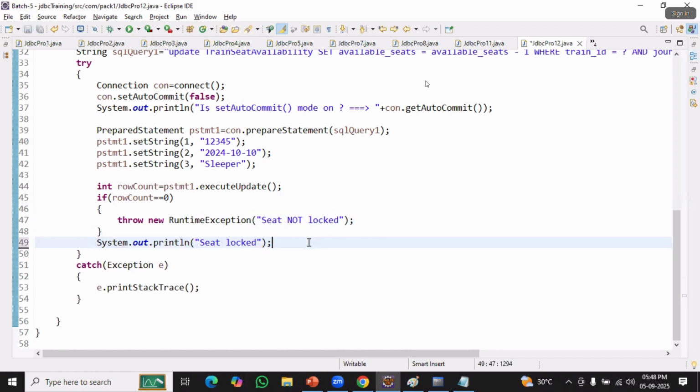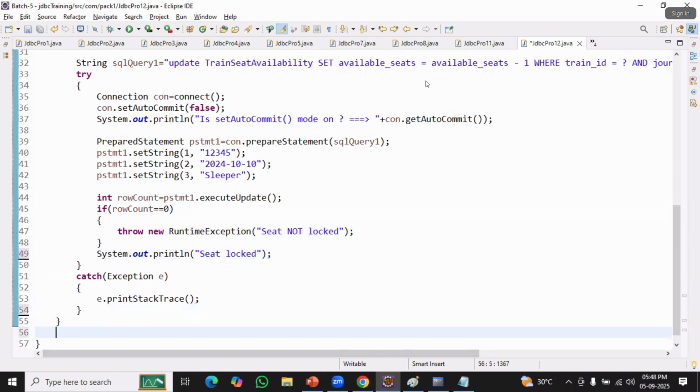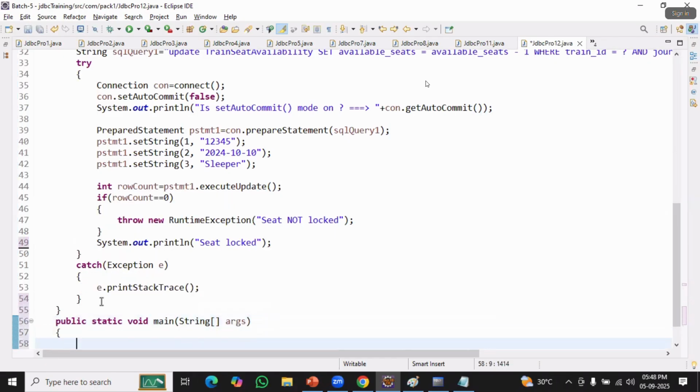Up to here, let's try to see the output. Main method, new JDBC portal dot ticket booking.